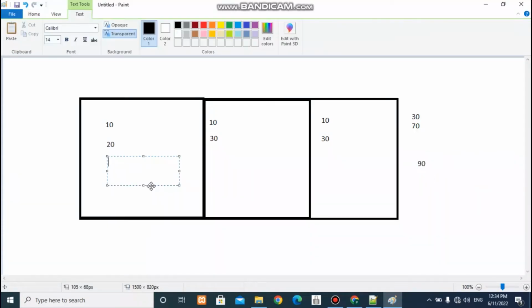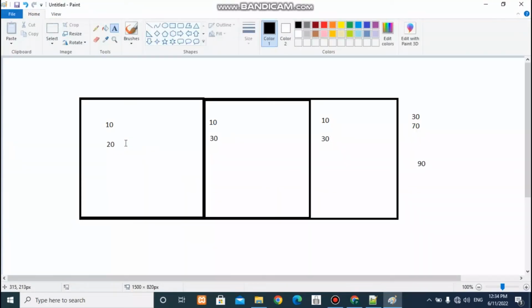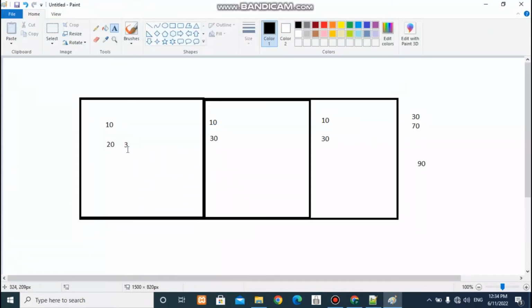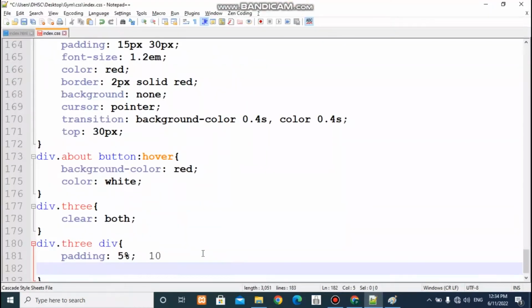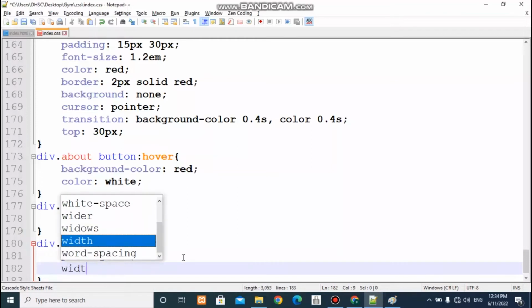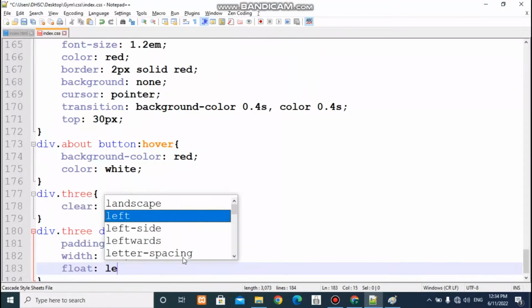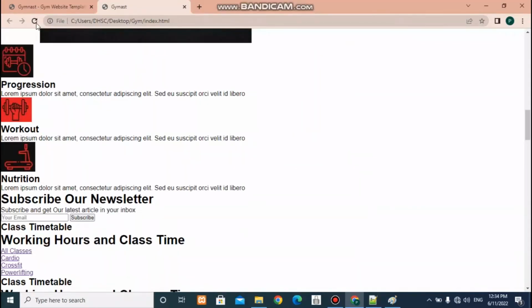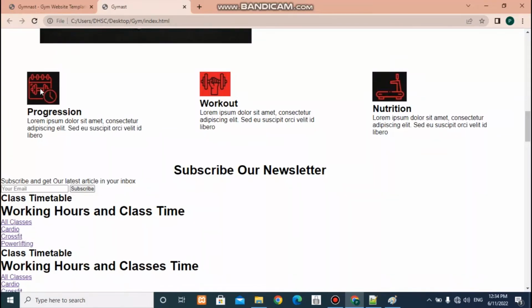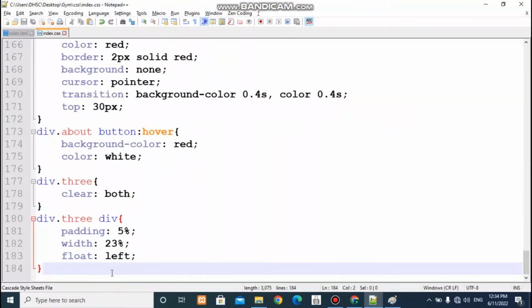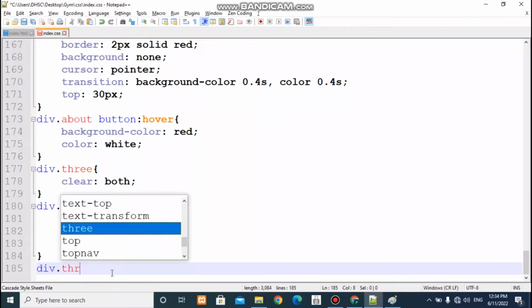So we can add 23. And now 23 will just give you the same result which we want. So here we go. We can go back here and we can write width of 23%. And then we are going to display them float left and have a look here. Just refresh. As you can see now, we have plotted all of them side by side, and now it's almost giving us the 100%.